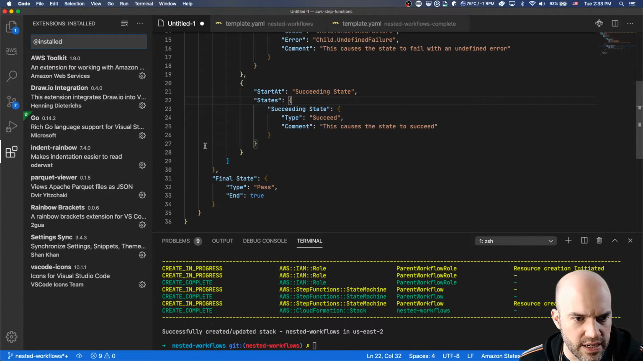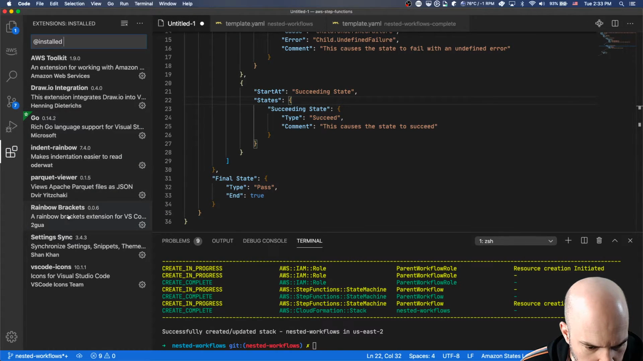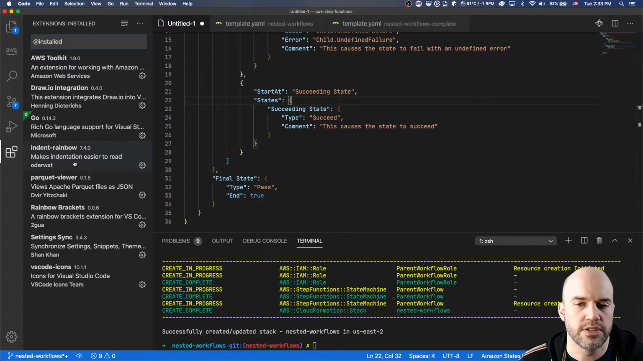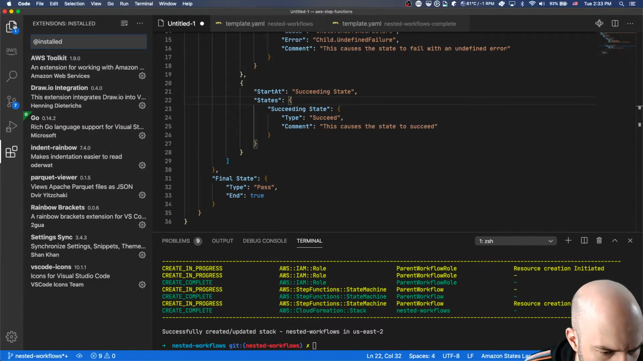Sorry, somebody had a comment on the indent highlights. I use Rainbow Brackets, which is for the brackets, and Indent Rainbow, which is for the indentation languages.